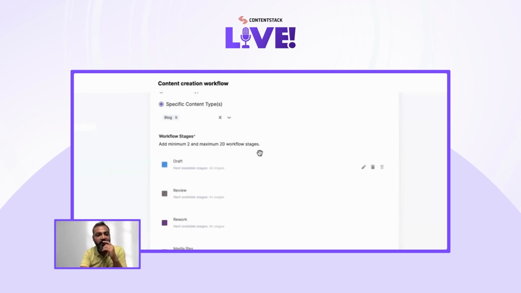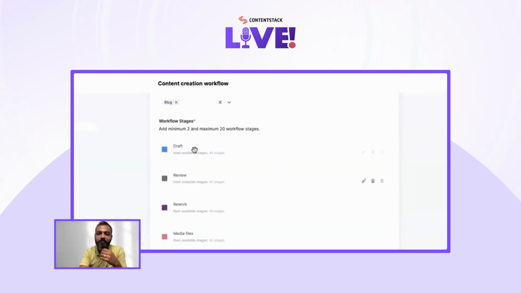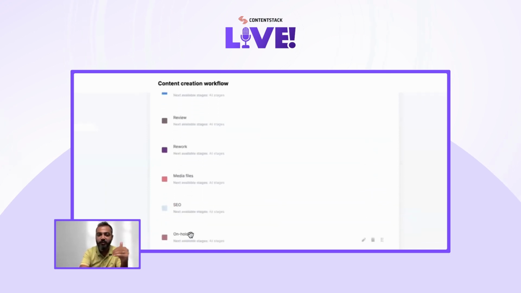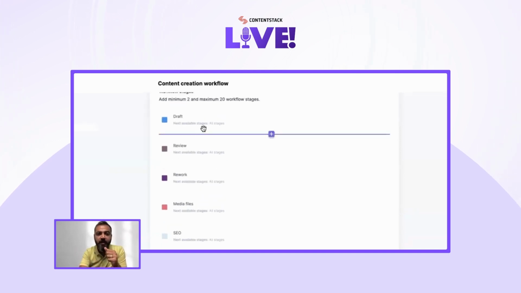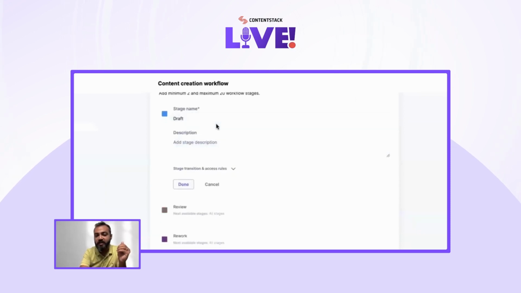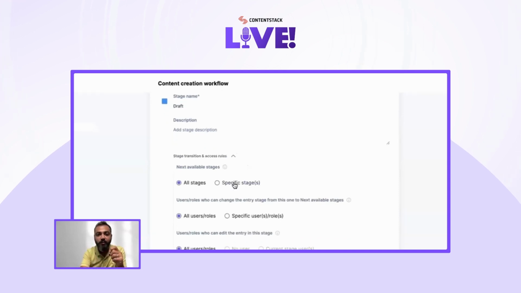Then you could go ahead and start creating workflow stages. As mentioned, you can go up to 20 stages in this workflow. So you can have stages such as draft and review, rework, media files, SEO, on hold, upload, and it totally depends on whatever stages you would want to have here. And when you go into the details of each workflow, of course, you could give the name and description, but you could also have some governance around it.